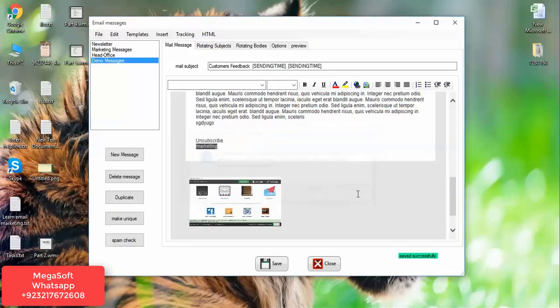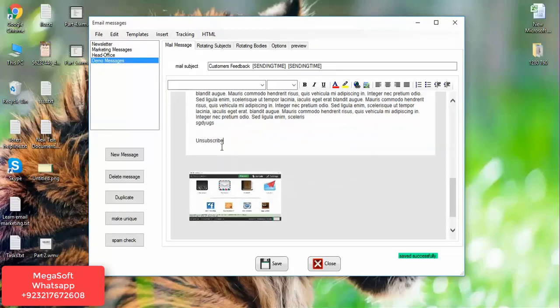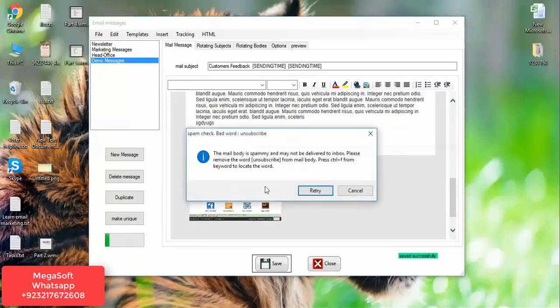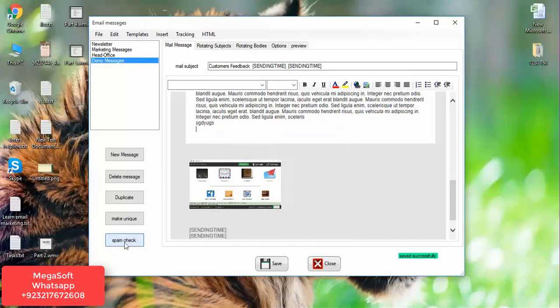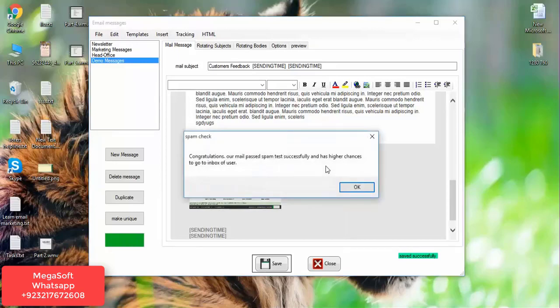So I can just remove marketing. It even highlights the words, you just have to remove them. Now you can run the spam check again, and it's again saying that my mail body is spammy. Now you have to remove the word unsubscribe. Now you can run the spam check again. This time my mail body is not spammy.